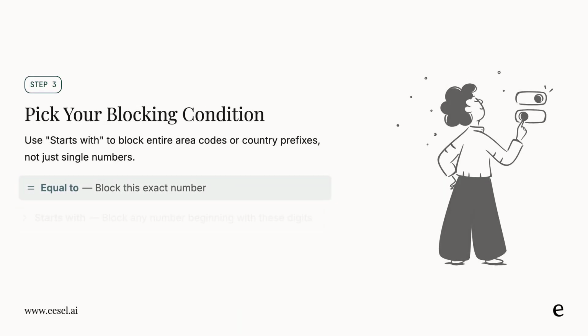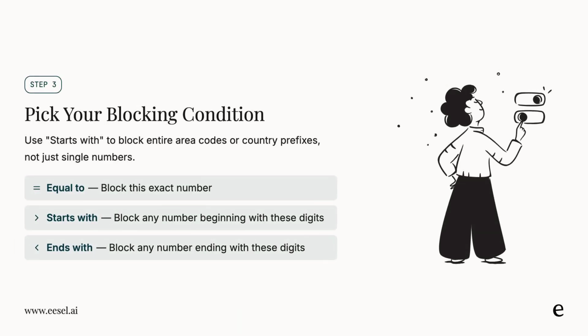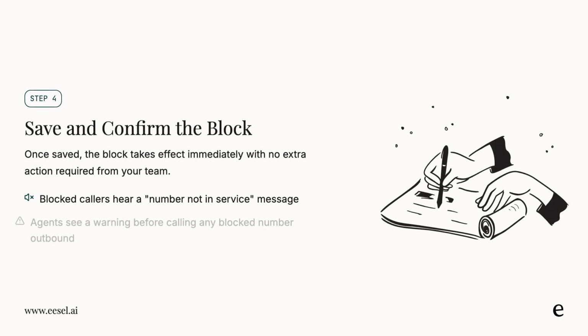Choose your blocking condition based on what you're stopping. Equal to blocks 1 exact number. Starts with is the most powerful option. Use it to block an entire area code or country prefix with a single rule, not just one caller. Click Save, and the block is live immediately.